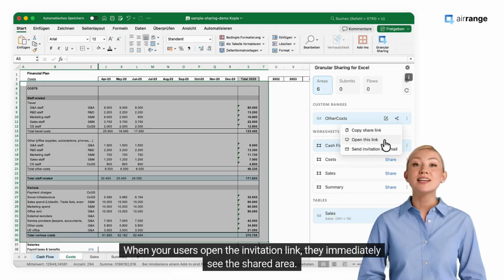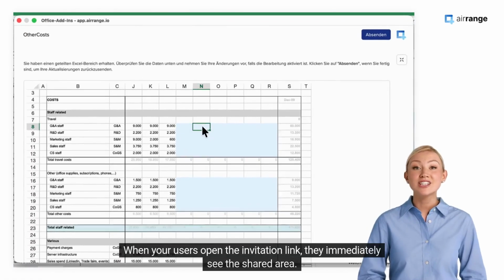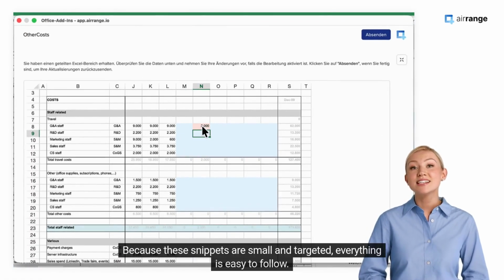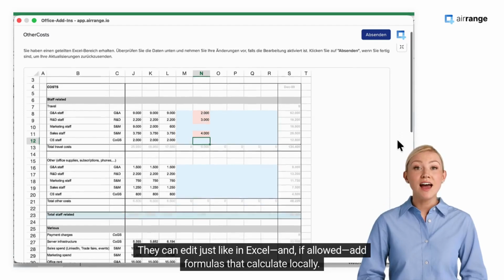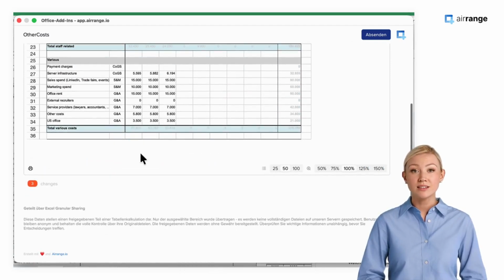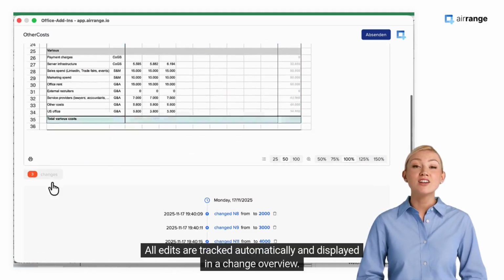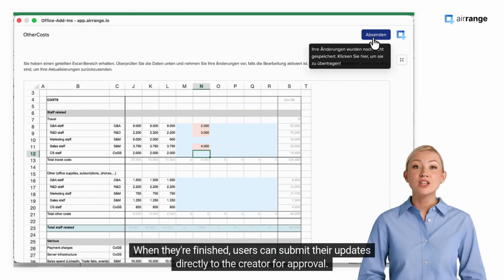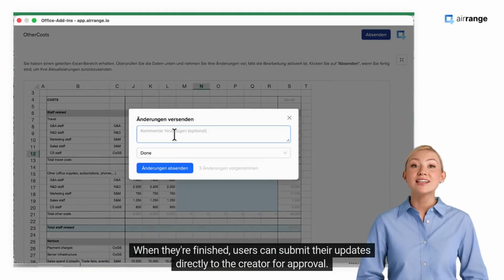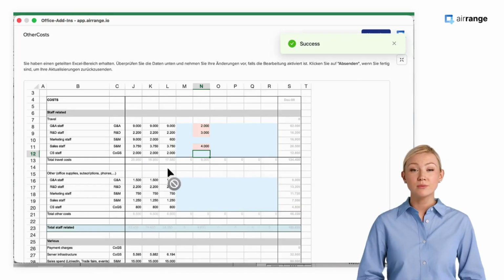When your users open the invitation link, they immediately see the shared area. Because these snippets are small and targeted, everything is easy to follow. They can edit just like in Excel, and if allowed, add formulas that calculate locally. All edits are tracked automatically and displayed in a change overview. When they're finished, users can submit their updates directly to the creator for approval.